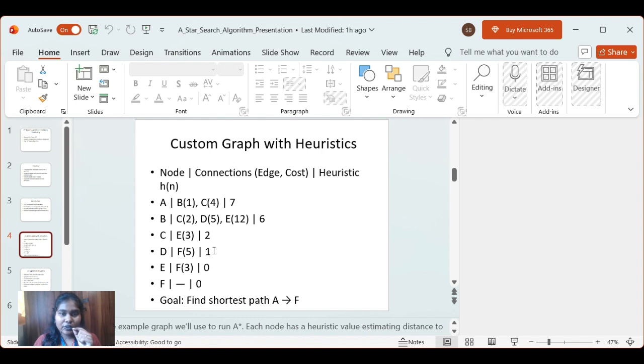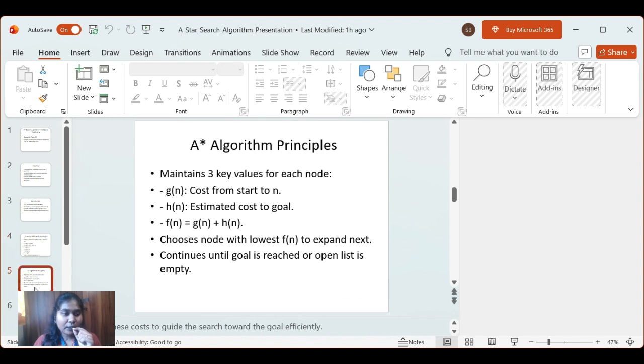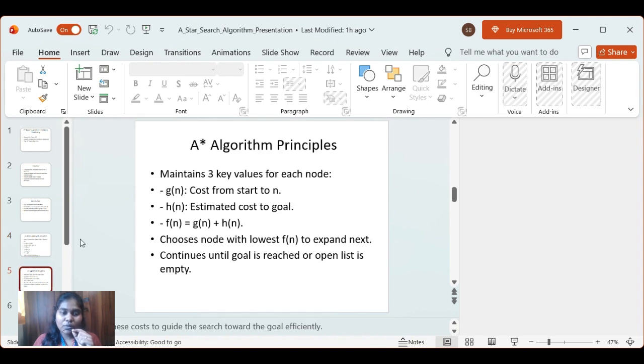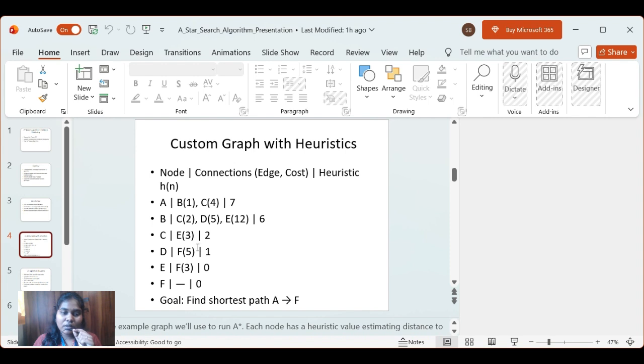After that, we are here to see the algorithm principles. We are implementing the A-star algorithm principles on the problem shown above. It maintains three key values. First of all, we calculate the cost from start to end. For example, if we take the value between A and B, the cost from the start node to node B is 1. That is the g(n), and h(n) is the estimated cost to the goal. F is the goal. Between A and F, the estimated cost is 7 plus 6 plus 2 plus 1.